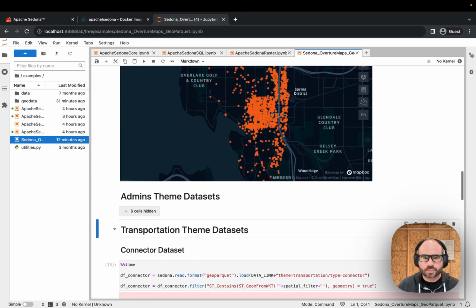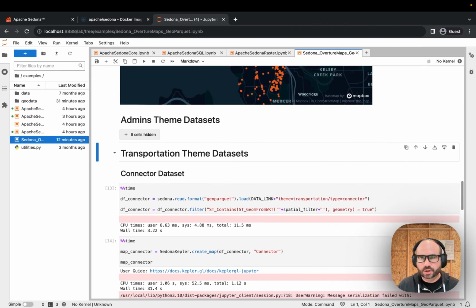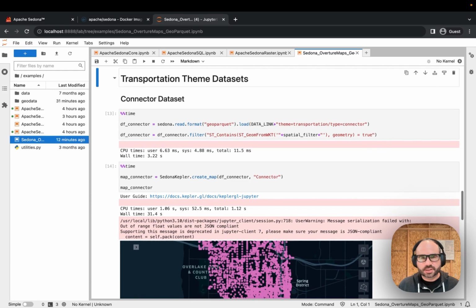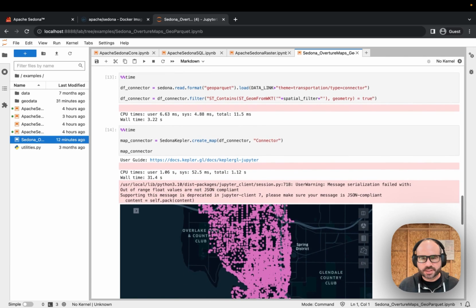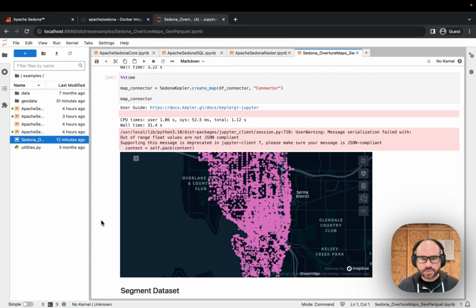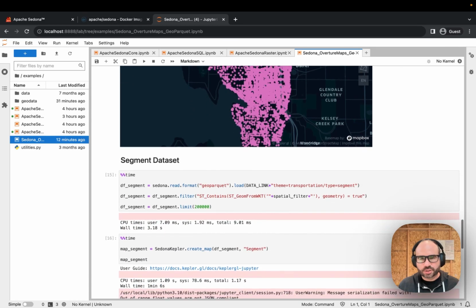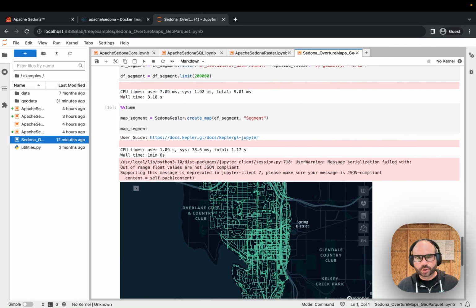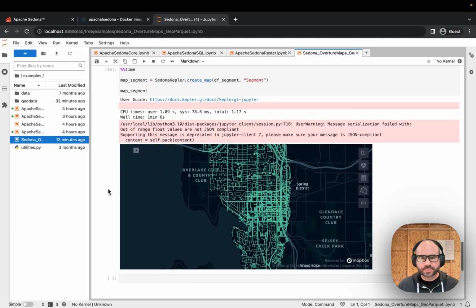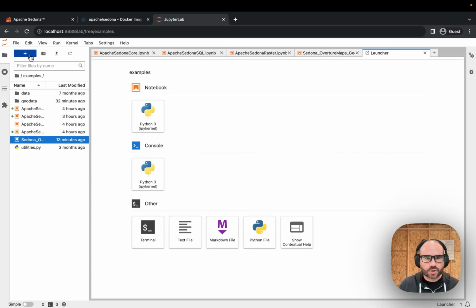The one that I think is most interesting in the Overture Maps dataset, though, is the transportation theme. So if you haven't seen this, there's essentially two pieces to this dataset. One are the connectors, which are kind of like the transit stops, and then the segments, which are line or more complex geometries that represent how those stops are connected, which we can visualize with the Kepler Sedona integration as well. Okay, well, let's create our own notebook. I'll create a new notebook.